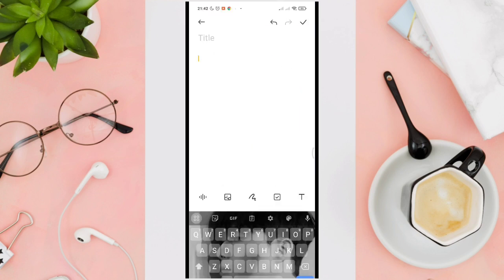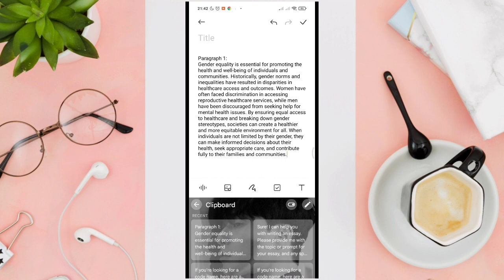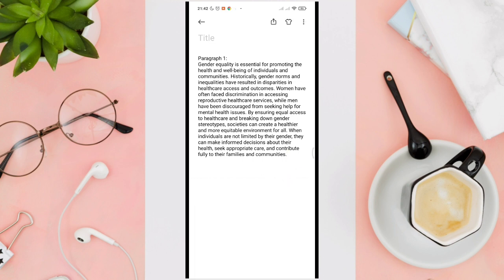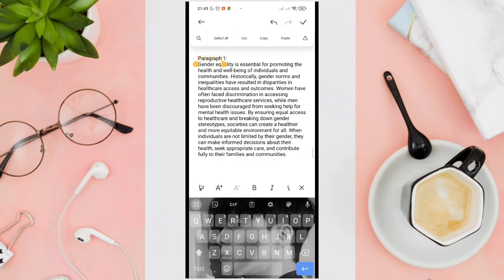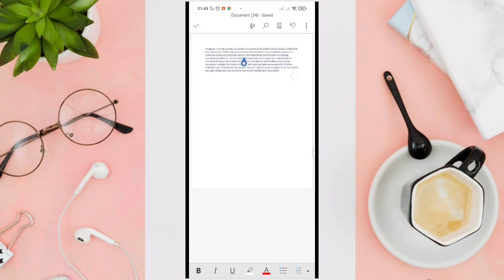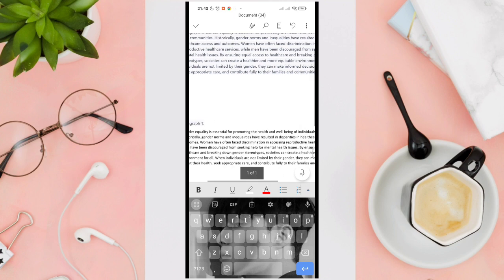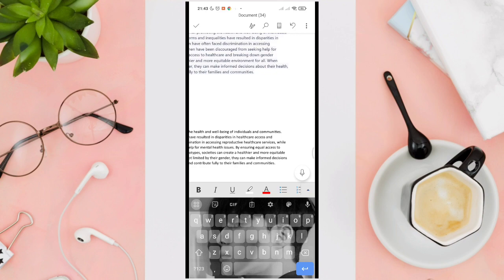And then paste the message here that you just copied from the ChatGPT website. Okay, now that you have pasted the message here, you just have to copy it again. Okay, so copy the message and go back to the Word application. Then try to paste the message that you just copied from your notes in here.